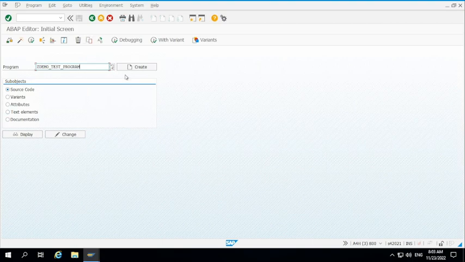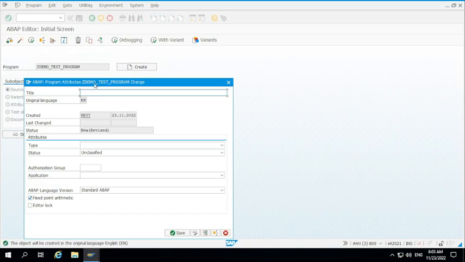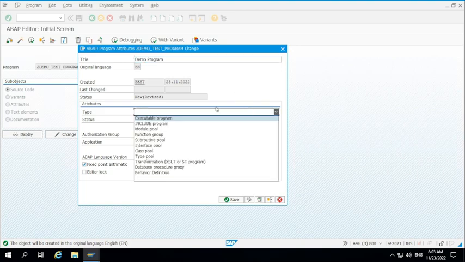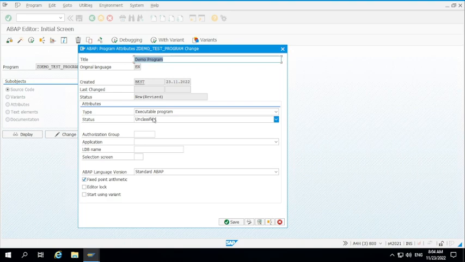And click on create. You have to select the source code and click on create. What is this title? Provide the program title: Demo Program. And there are different types of programs: executable program, include program, module pool, and many more. But for now, we are going to create an executable program, which can execute independently and provide the output.